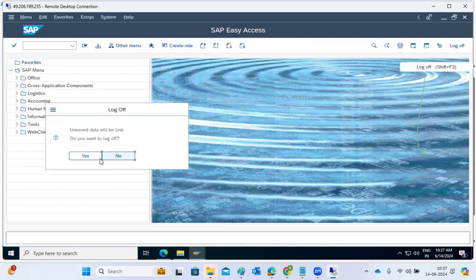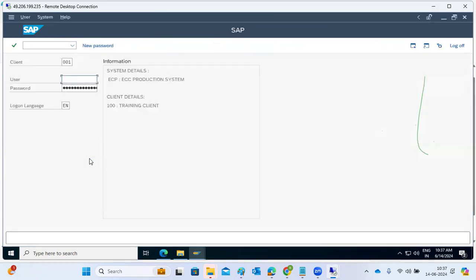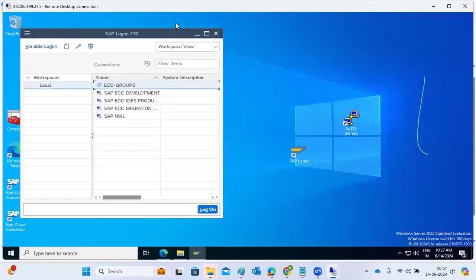Okay, so please practice this one. Message server and gateway, please practice this.